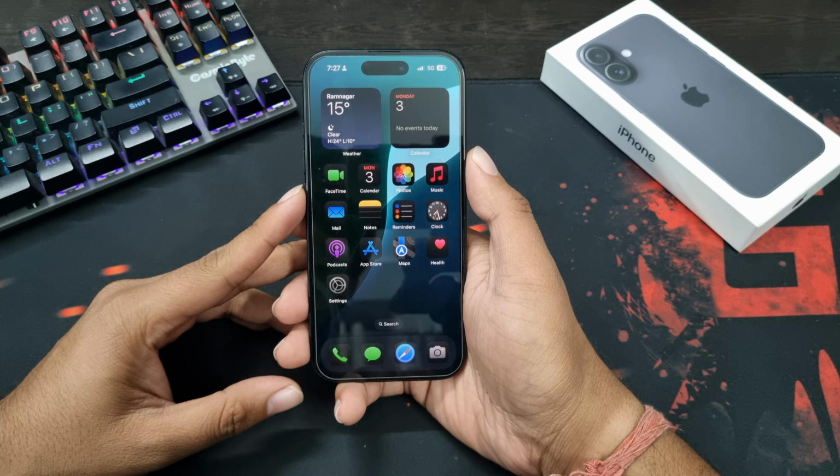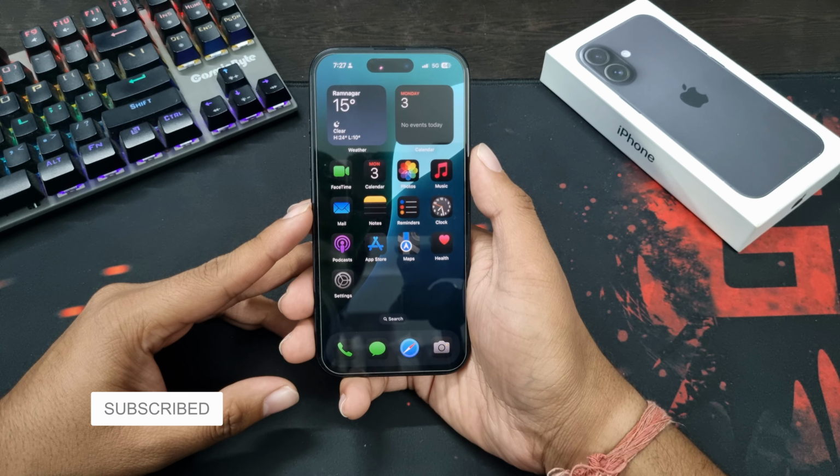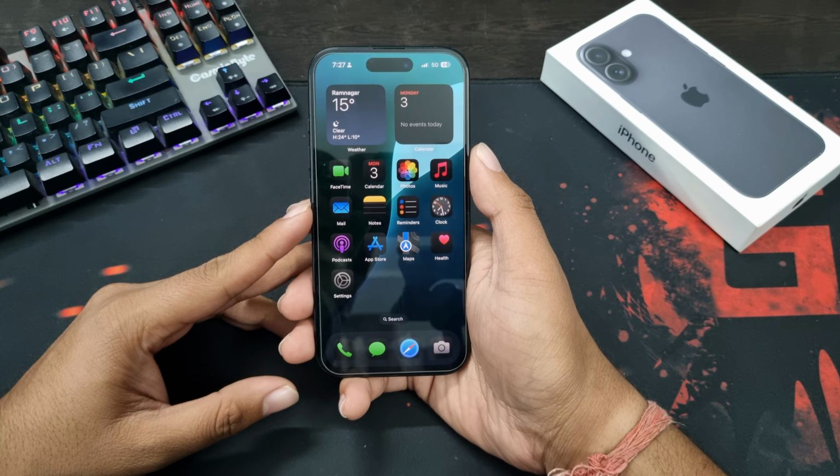In this video, I will guide you with how you can factory reset your iPhone. But before we go ahead, make sure to take a backup of all your data. So here's the complete guide to factory reset your iPhone.